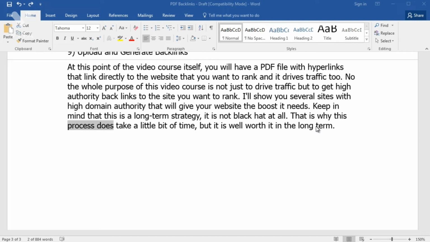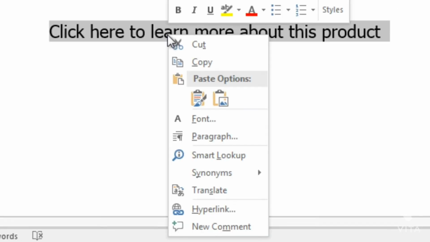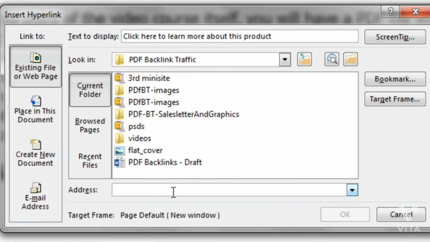Now, in order to create a hyperlink, what you need to do is highlight the word or words. So if you want to hyperlink the word hi domain, you just highlight that. Or let's say, for example, we're going to say click here to learn more about this product. We could highlight that, right click it, click on hyperlink, and then of course you want to enter the URL right here.